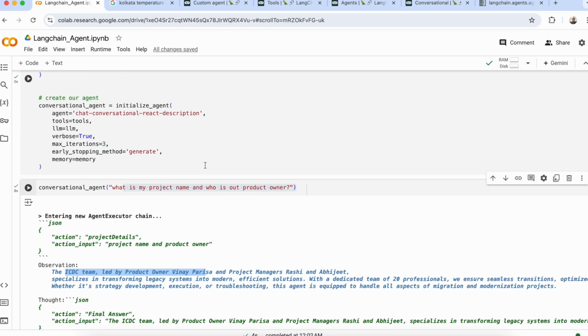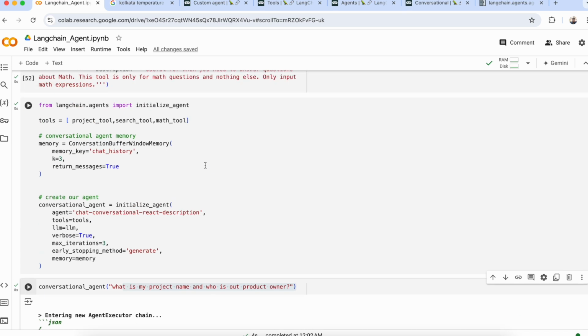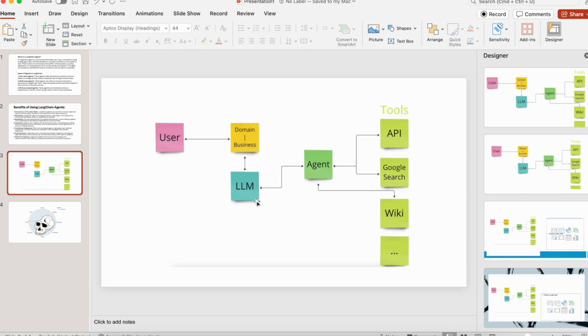These are all possible through LangChain agents. LangChain agents handle multiple scenarios, and they integrate with LLMs to take automation to the next level. So there are some benefits. Quickly, I'll just wrap through this demonstration.